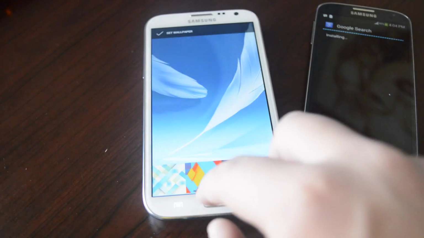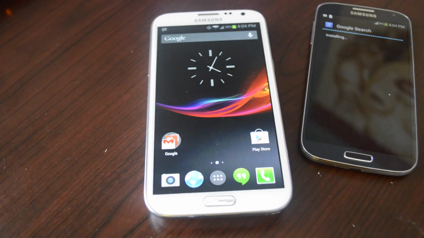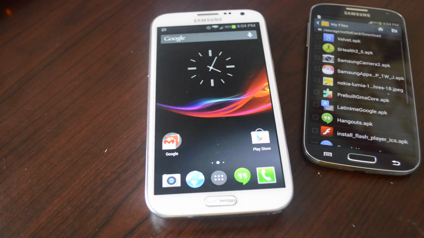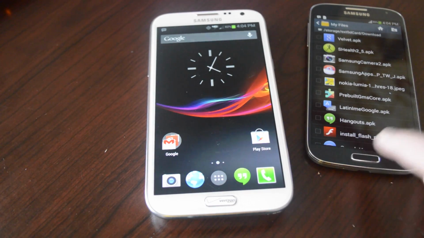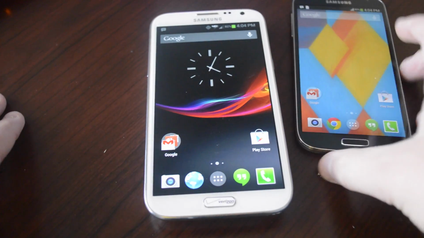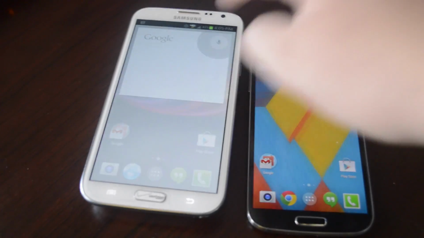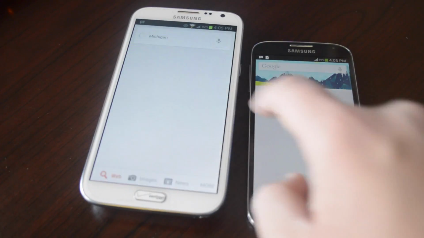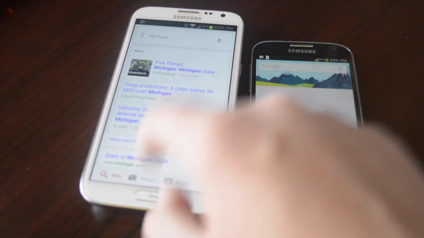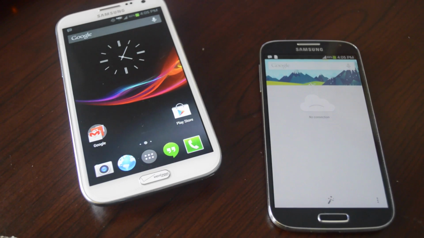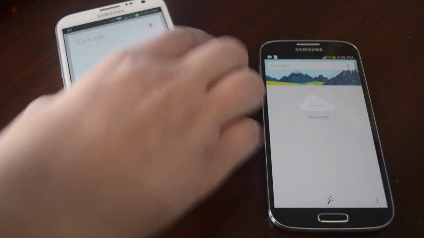But the Note 2 does not have a Snapdragon processor. The Snapdragon 800 is what is required to do that, but this has an Exynos. Okay, Google. And as you can tell, the Note's the only one that will do it. Swipe to the side. Here's a map of Michigan. Nope, I didn't want Michigan. Okay, Google. Okay, Google. There you go.